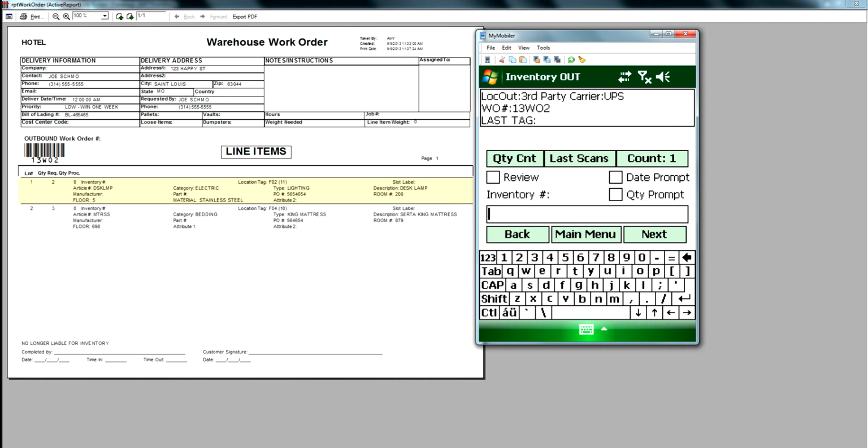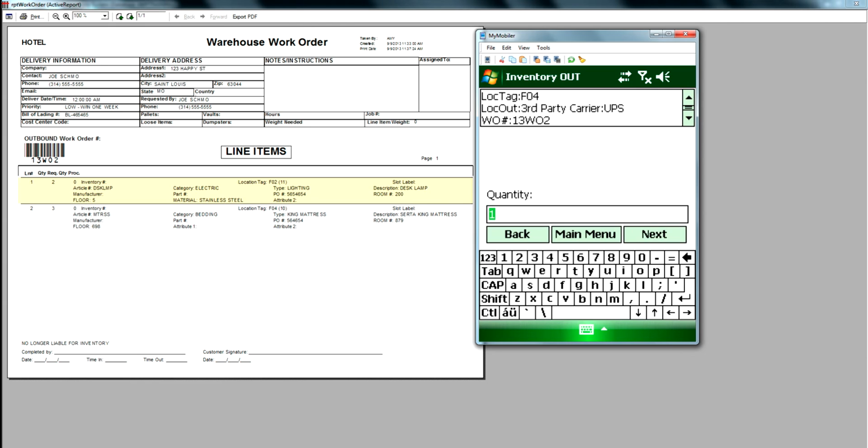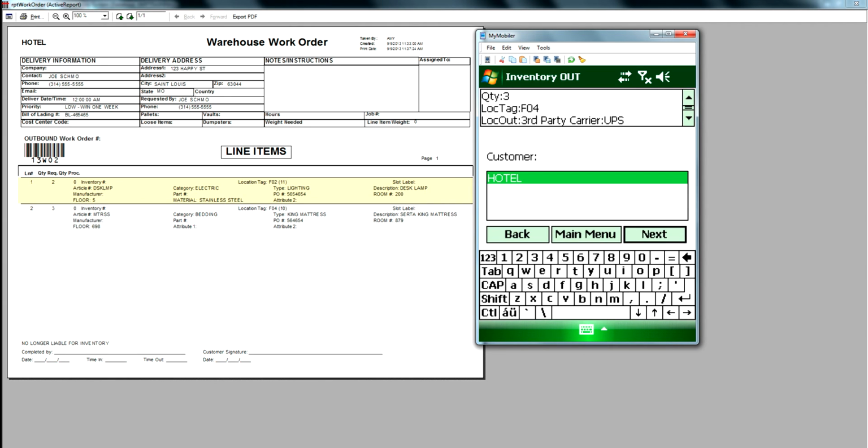Now we do the next line item. So we have to hit quantity count again because there's no tag number. From what location? F04. Next. How many? This one's asking for 3, so we put in 3. Next. From which customer? Hotel.